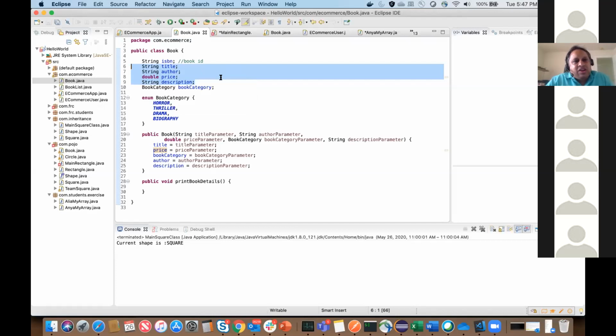For the book category, I'm going to introduce a new concept called Enum. An Enum is a special type of class where, if you want to have a set of values, I could basically create an Enum. It's pretty similar to a class, but it is a little different too. Normally you use Enums when you want to create a set of predefined values. So in this case, I'm creating an Enum called BookCategory.